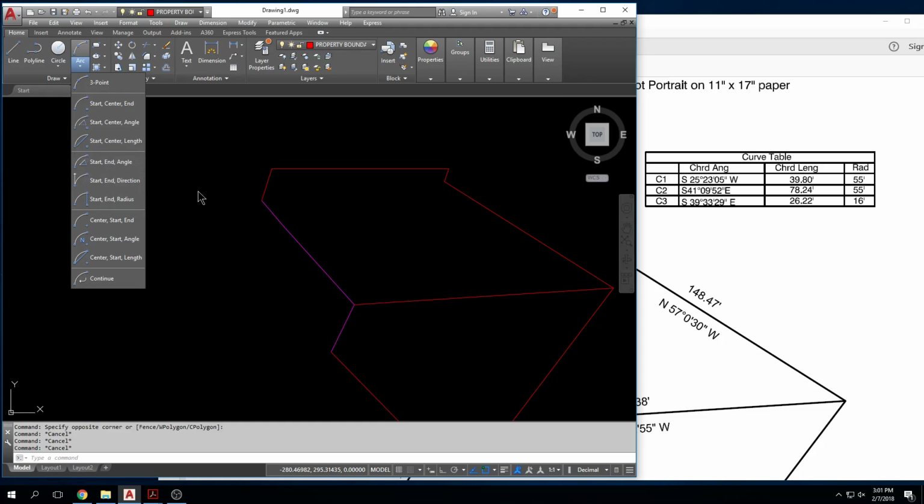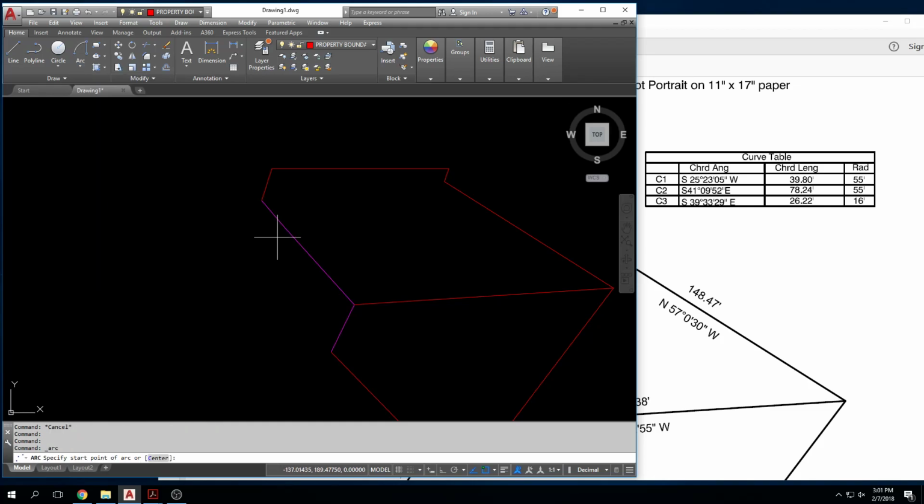We want start, end, and radius. That's the one we want because we have a start point, an end point, and we have a radius from the curve table, right? So start, end, radius. Click. Okay. So if I start down here, click, and I end here, click, and I give a radius of 16 foot, enter. Oh, 16, just 16, sorry, 16, enter.